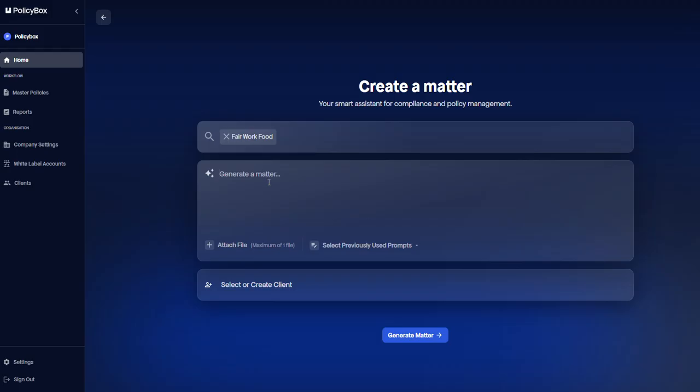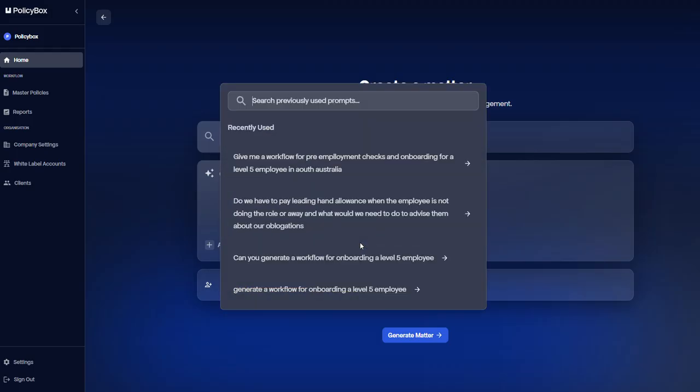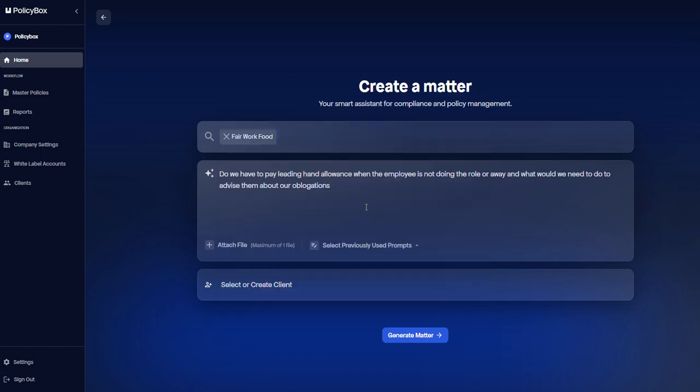We can type in some information or we can select a previously used prompt. For this one here, this is one that we used the other day. Essentially, do we have to pay leading hand allowance when the employee is not doing the role or is away? And what would we need to do to advise them about our obligations? We've just mistyped obligations there.